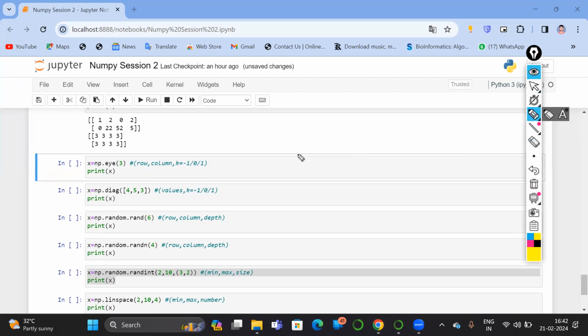Sir, diagonally print 1? Yes. In an identity matrix, the diagonal elements will be 1 and the rest will be 0. It will be a different shape, okay. This is a 2 cross 2, and you can also have 2 cross 3. So this is the identity matrix.